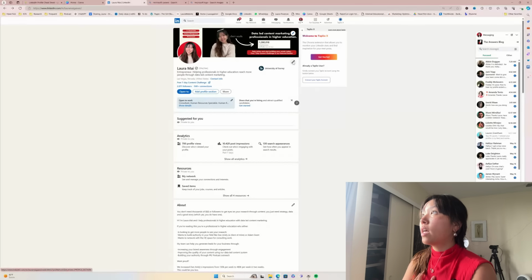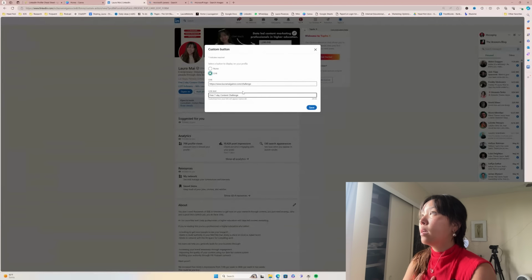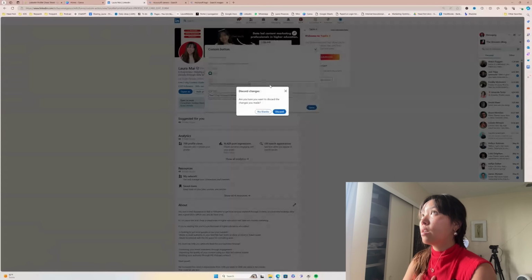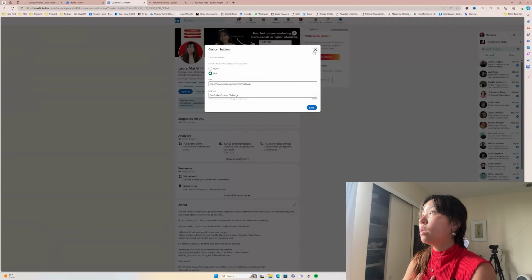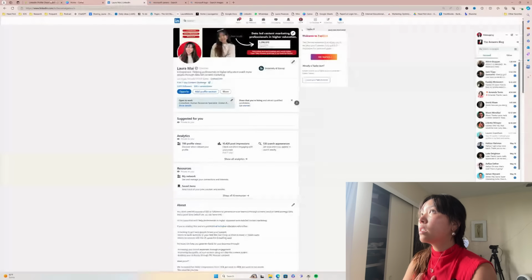And if you wanted to change that, you just go to the edit and then edit custom button, link. And there you go. You can choose the text and the link you want it to go to.